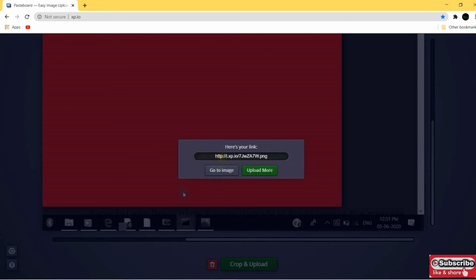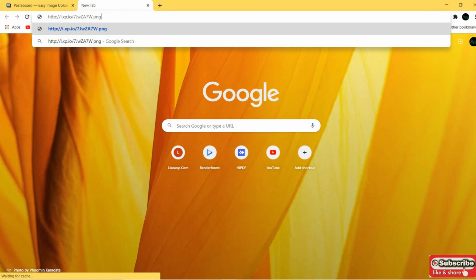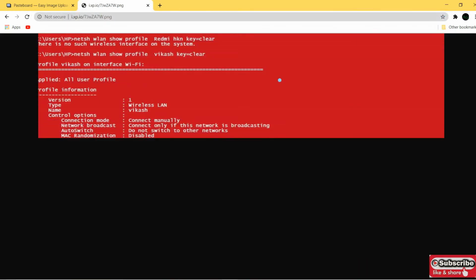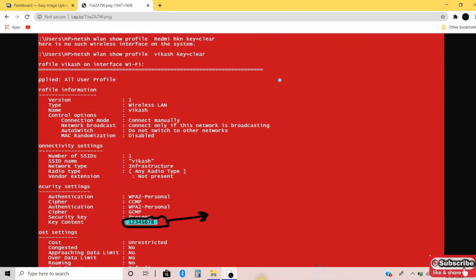A link has generated. Then if you want to share this photo, then you can copy this link and share. I'm going to check this link, is it working or not. Then I have selected, means copied that link. I have pasted. Is it working or not? Yes, it is working. Yes, the image has opened.